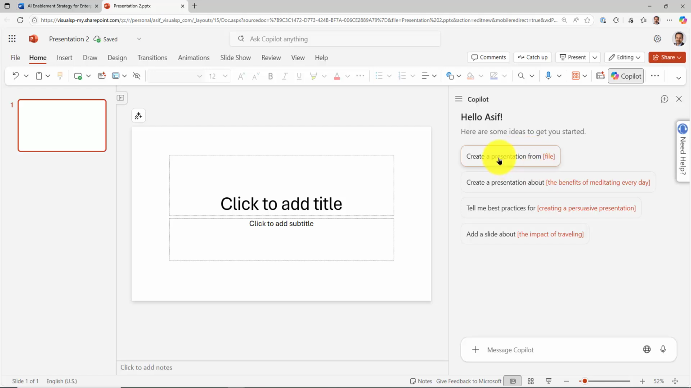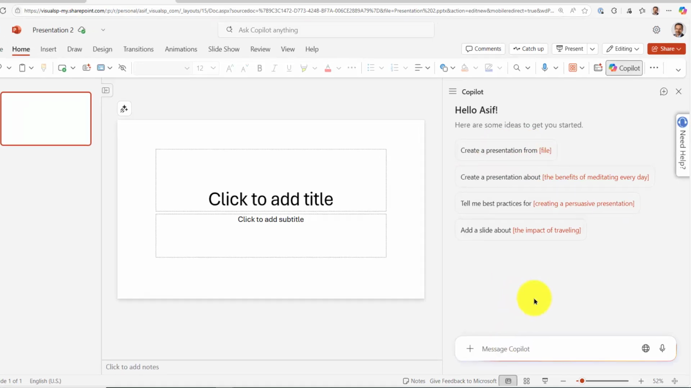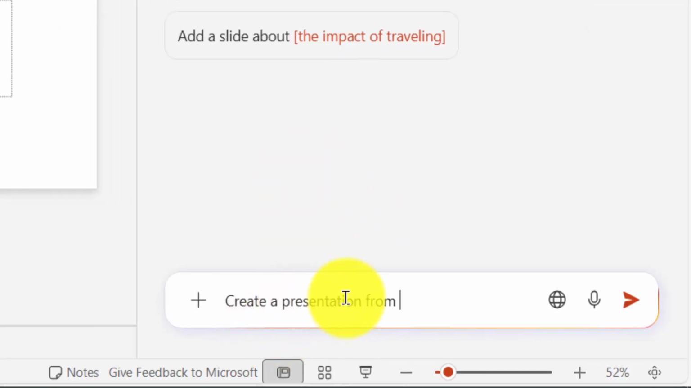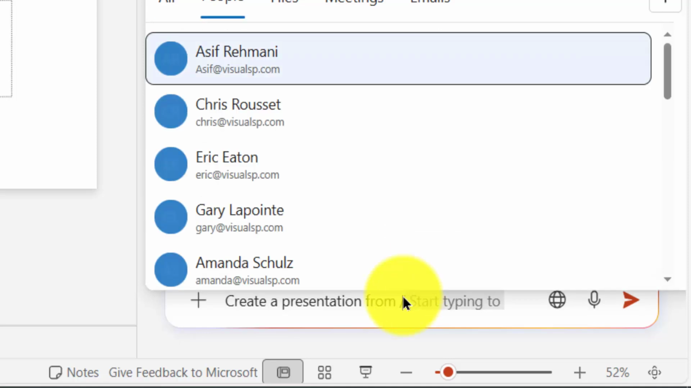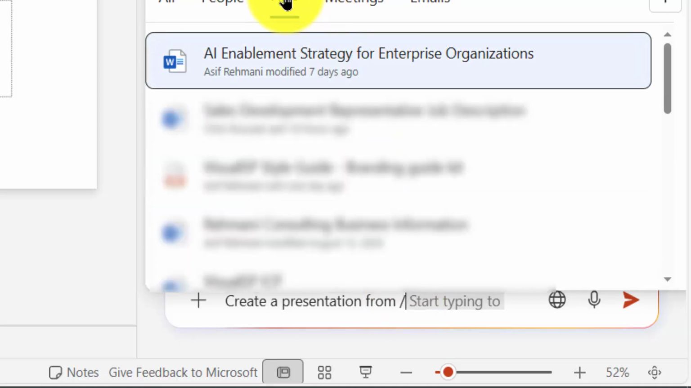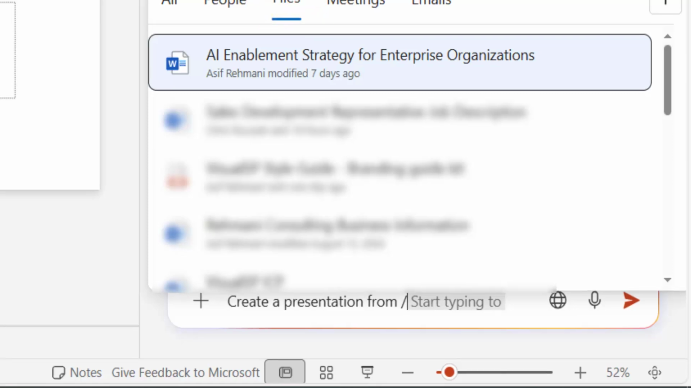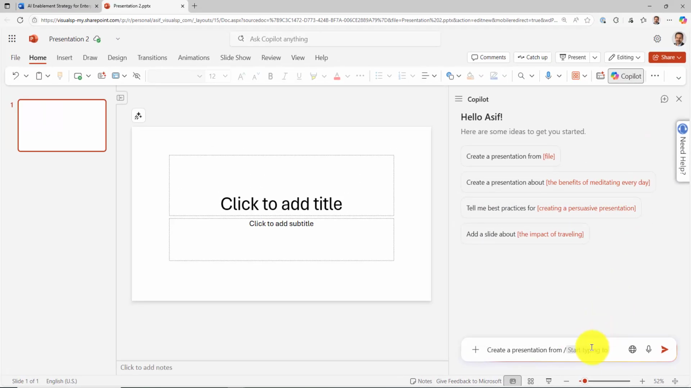If for some reason this does not come up, you just want to type in the following: Create a presentation from, and then click on the slash over here. Then click on Files, and that's going to give you the files that you have. But we're going to do it the easy way. I'm not going to type this in. I'm going to click on the pre-built prompt, Create a presentation from file.